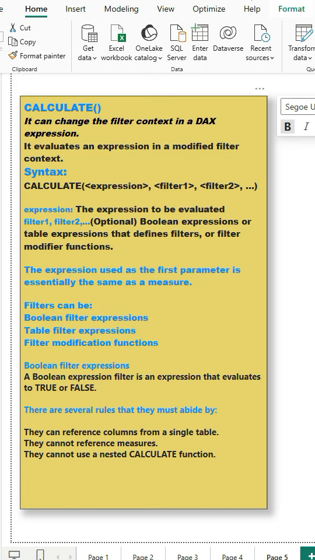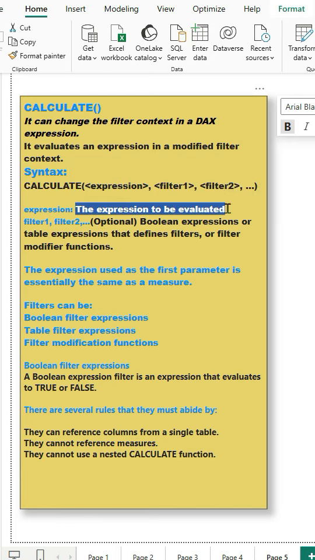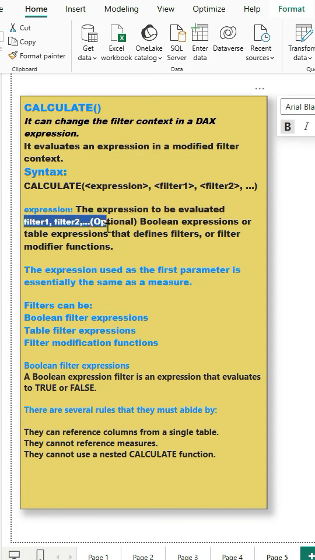Next, we will see the definition of the CALCULATE function. The CALCULATE function evaluates an expression in a modified filter context. As we have already seen in the CALCULATETABLE function, the CALCULATE function also alters the filter context. Here is the syntax. The return value is a scalar value. This value would be the result of the expression that's evaluated in a modified filter context.